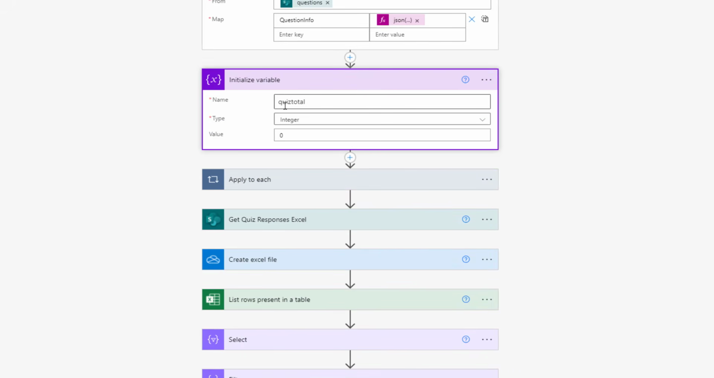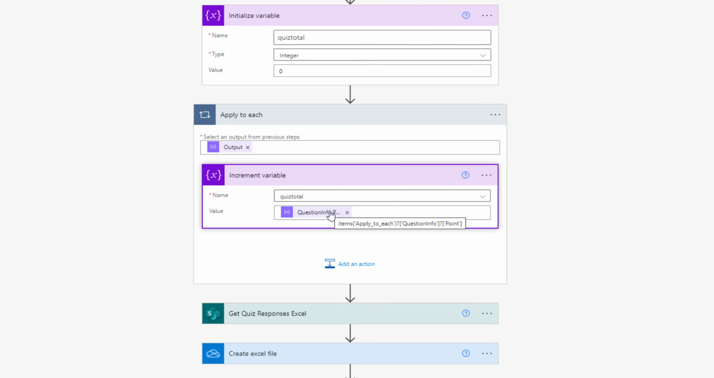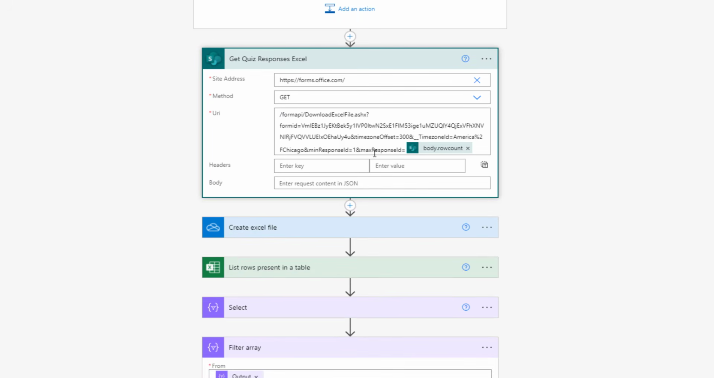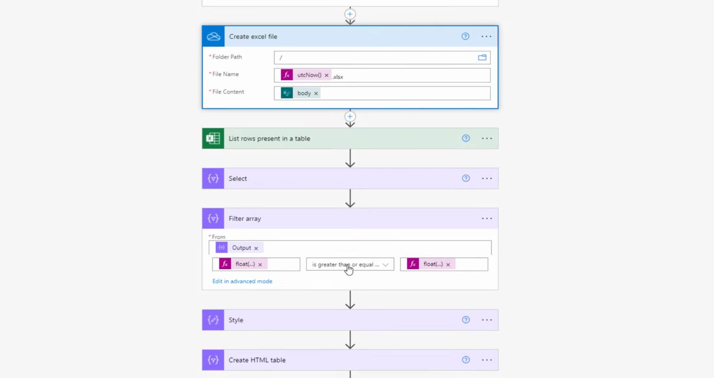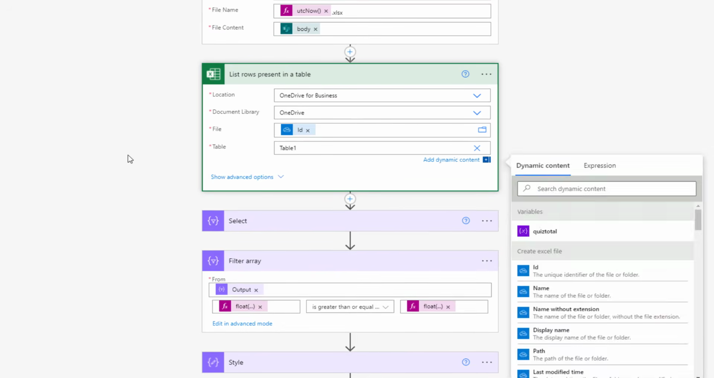I've initialized a variable called quiz total and set it to 0, integer. I loop through all my question info data, and for each of that information, I go and grab the point value and I keep adding that or incrementing that into this quiz total variable. I need that Excel file. I need all the responses. I call that API to get the responses. I create my Excel file in OneDrive. I go and grab all the data from that table called table 1.